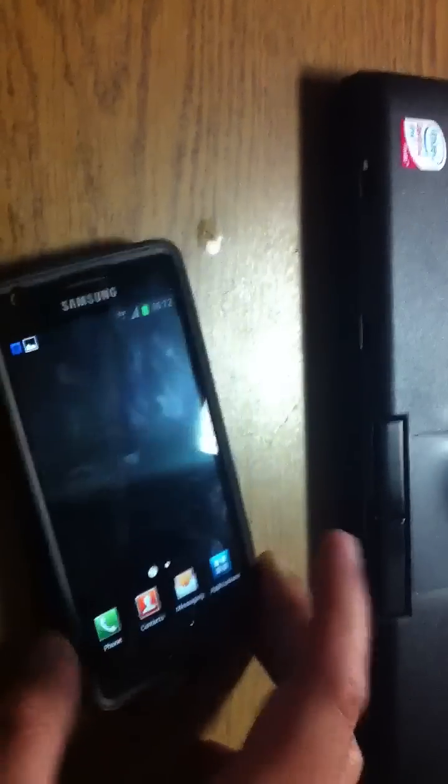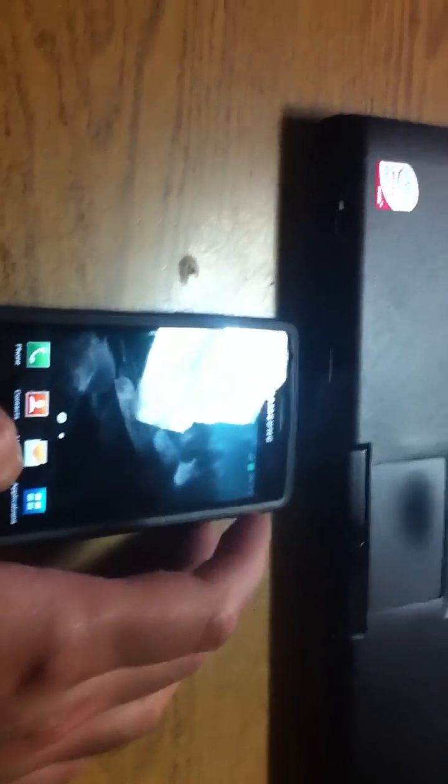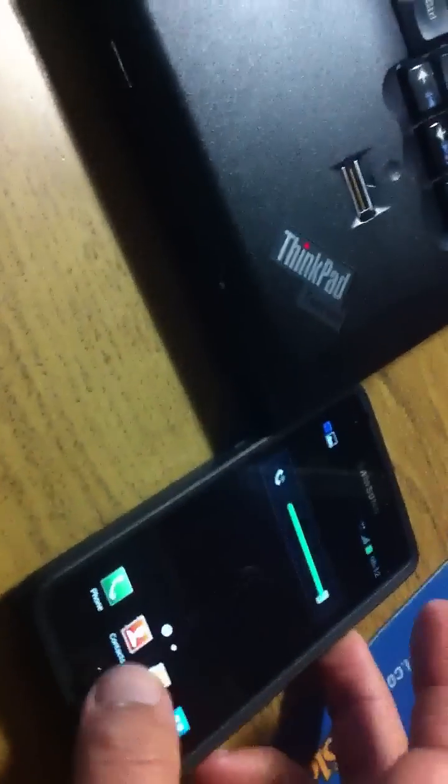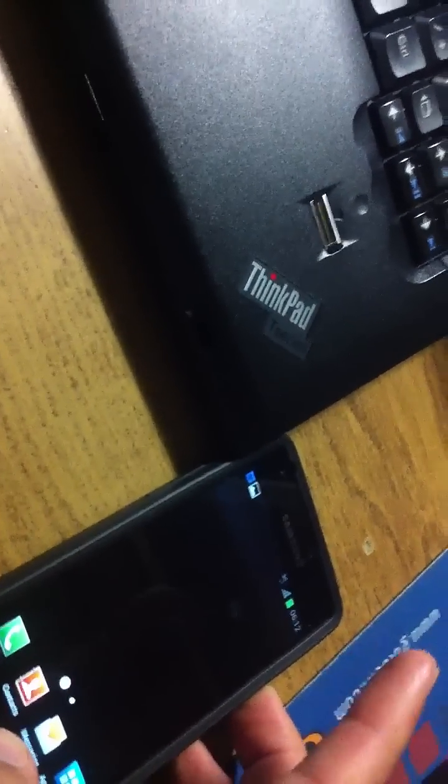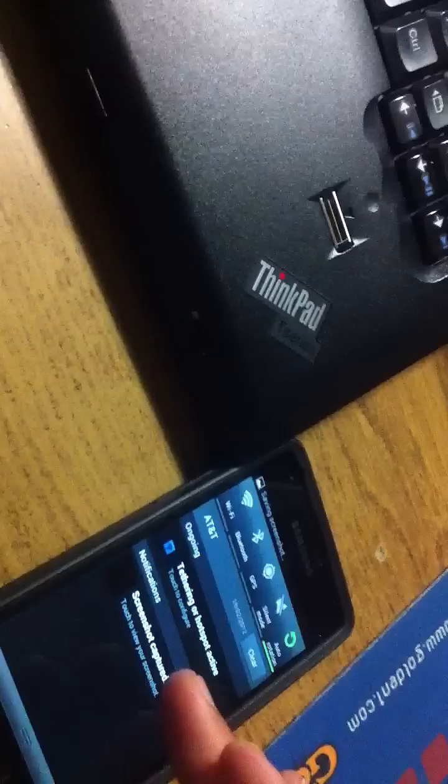And this is how it's done, so you can do it with one hand. I'm holding the camera with the other hand, so you press the power button and the home button together, it takes a screenshot and shows you right here. This is what was captured a few seconds ago.